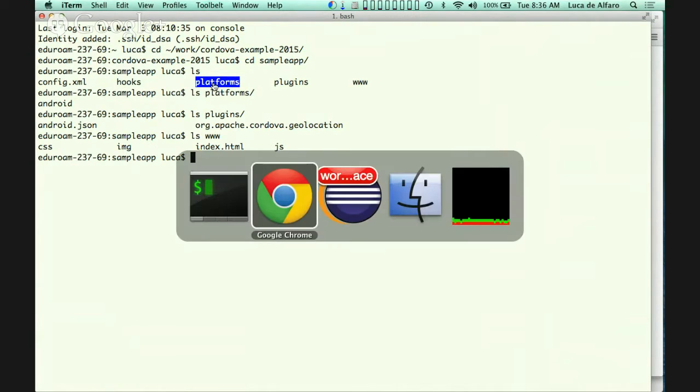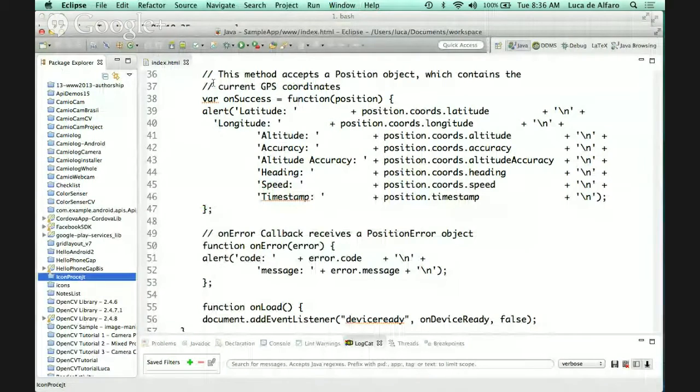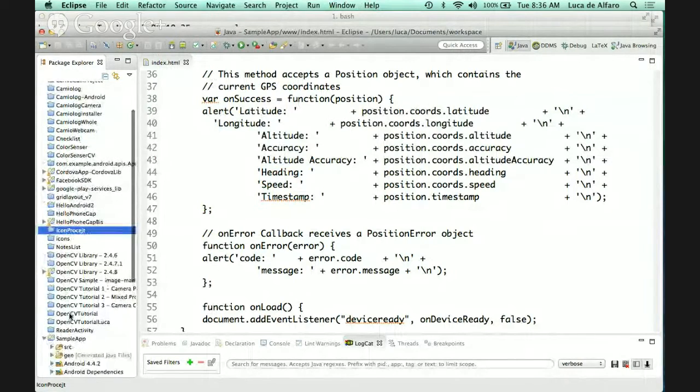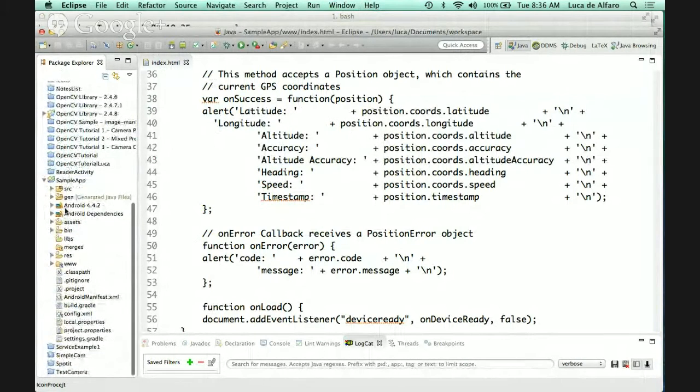Okay, coming back to Eclipse. So here is the structure of my project. Sorry, I have many things open. Let me open it right here. Okay, so this is a sample app from here to here. It was all generated automatically by PhoneGap.